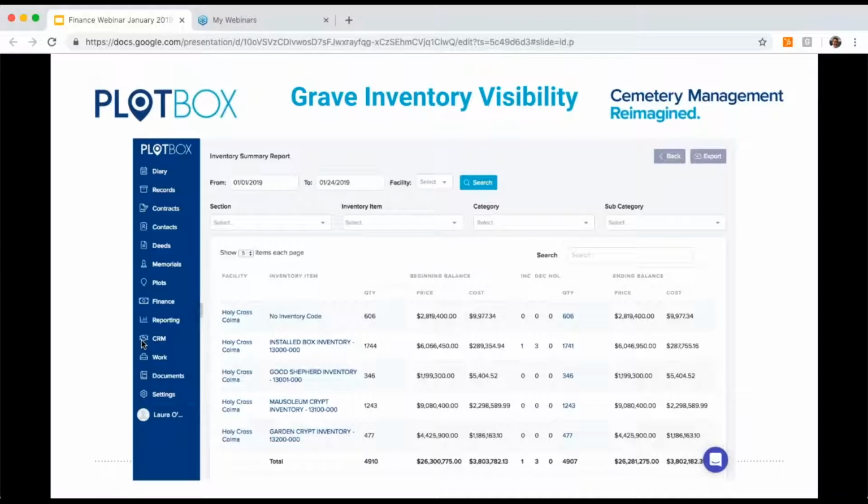All you have to do is process the contract and book the burial through the system, and all of those previous manual steps are now automated. It'll be done directly through the system here.